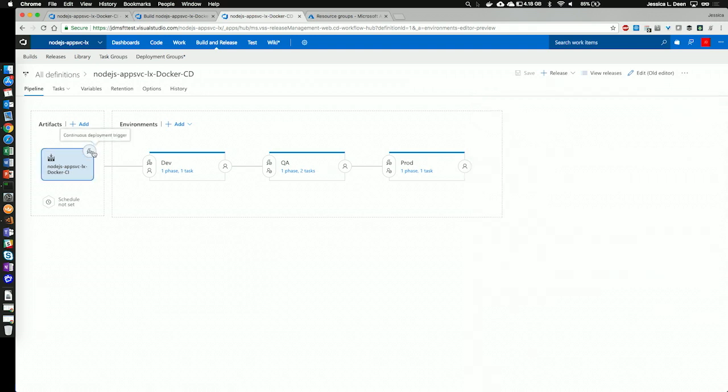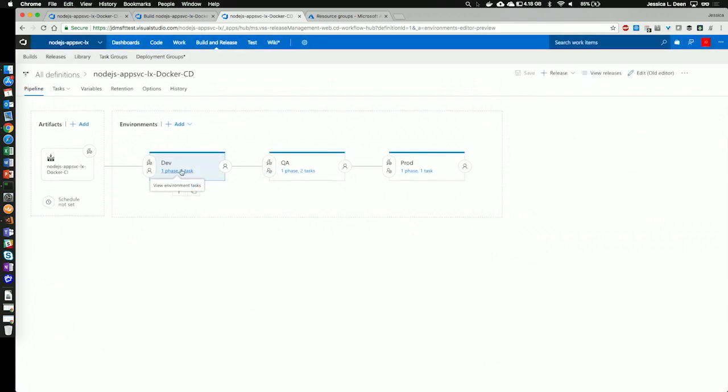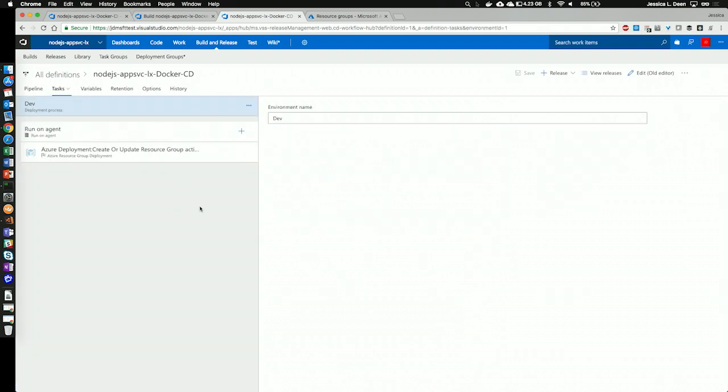I also have a continuous deployment trigger set up on it to immediately fire off into the dev environment. If I wanted to add another artifact, I could simply hit add and choose the source for that build. Let's go ahead and take a look at the first environment we've created, which is dev.